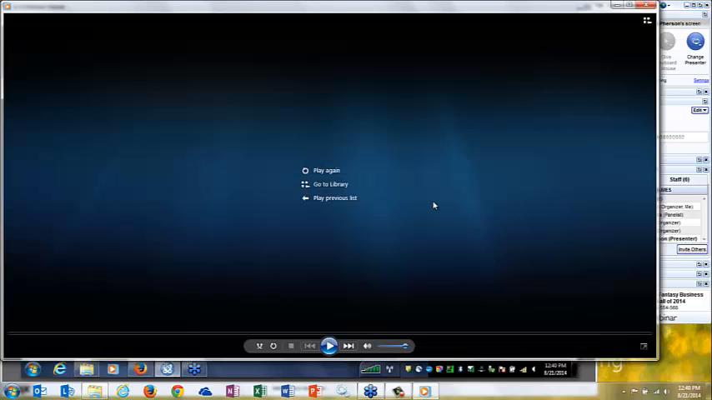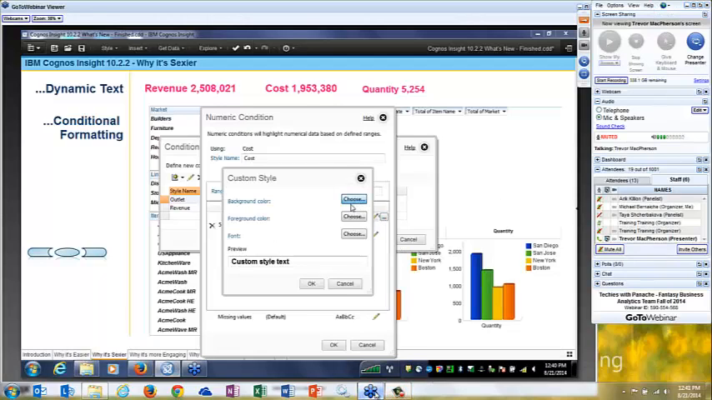Particularly high here. I'll try and make it much larger. Again, I can make that screen red in the background.